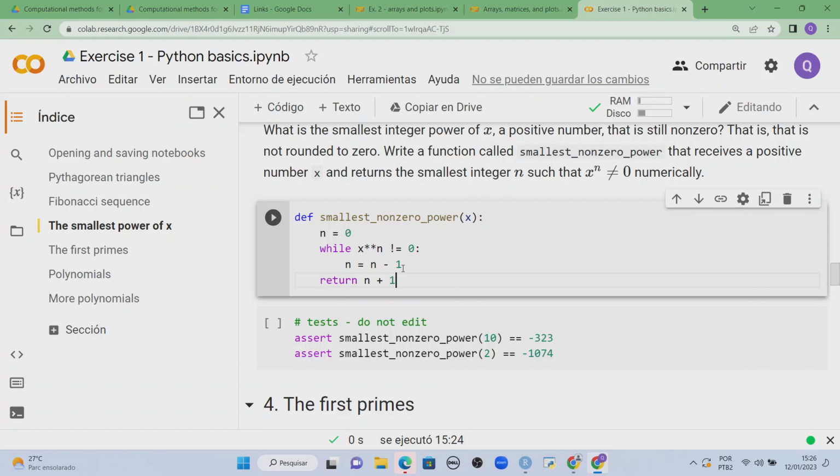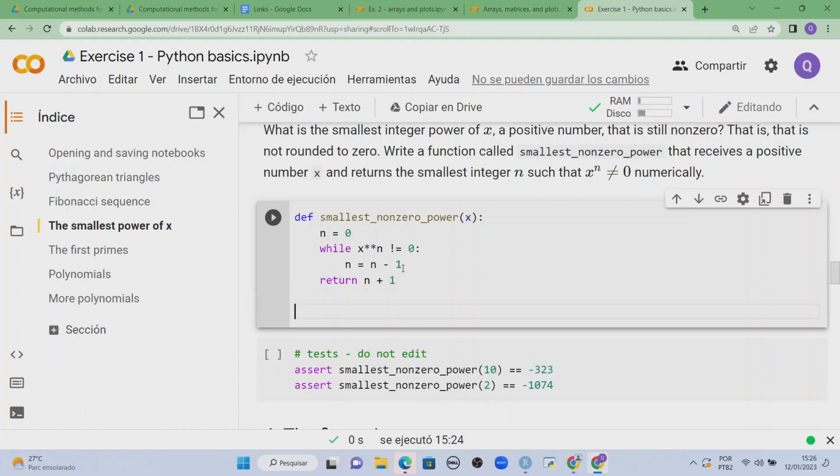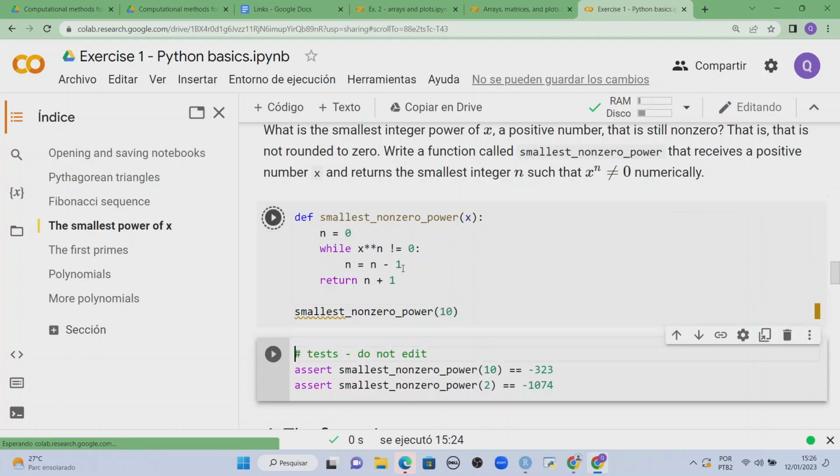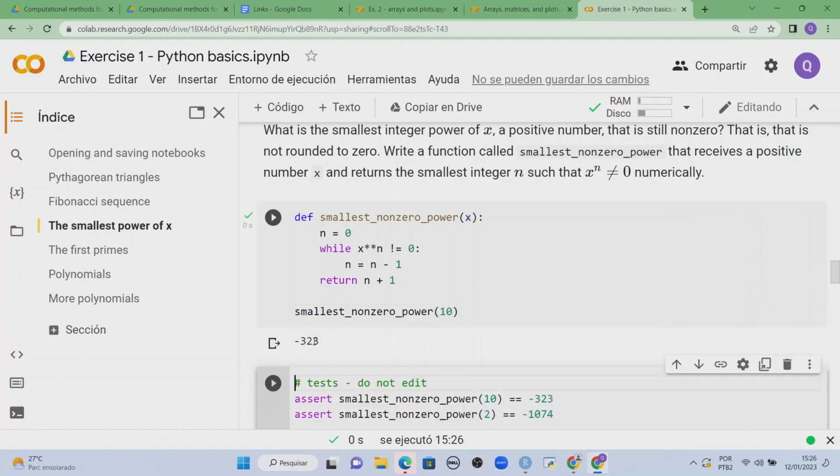Does that make sense? So let me just test here. A non-zero power of 10, that we already know the answer. So this gives you minus 323. Yes. Some questions?